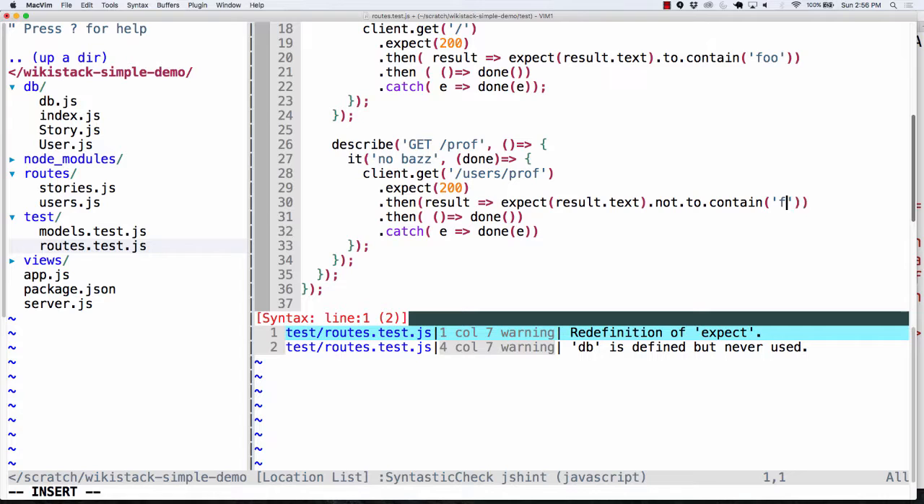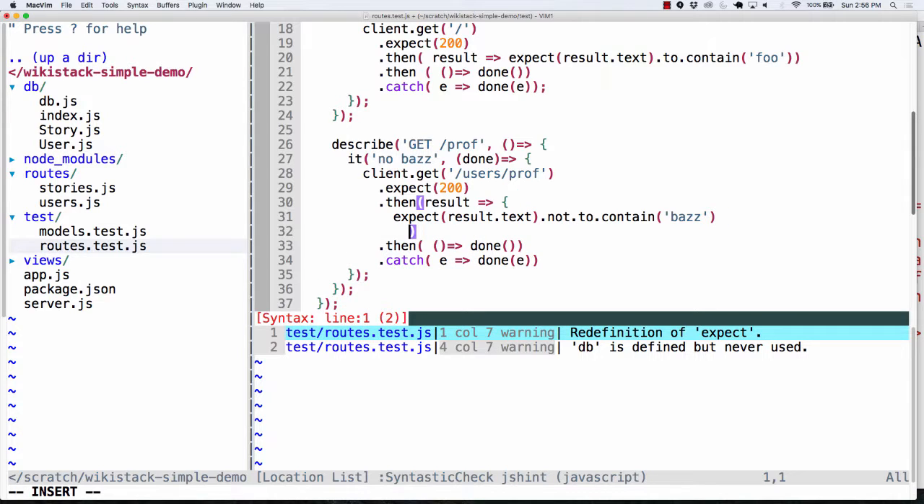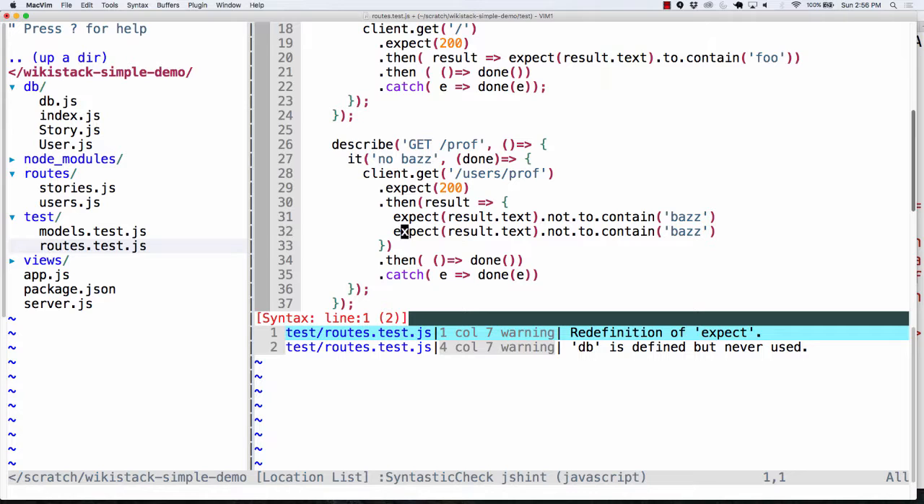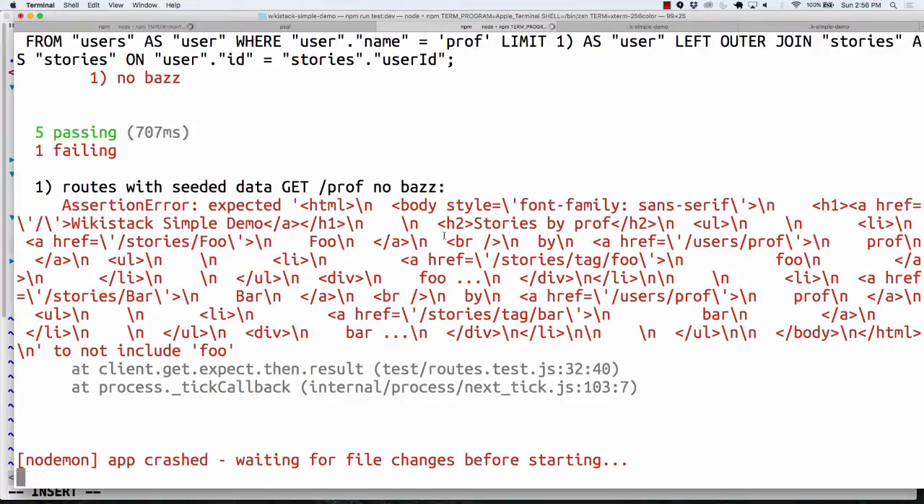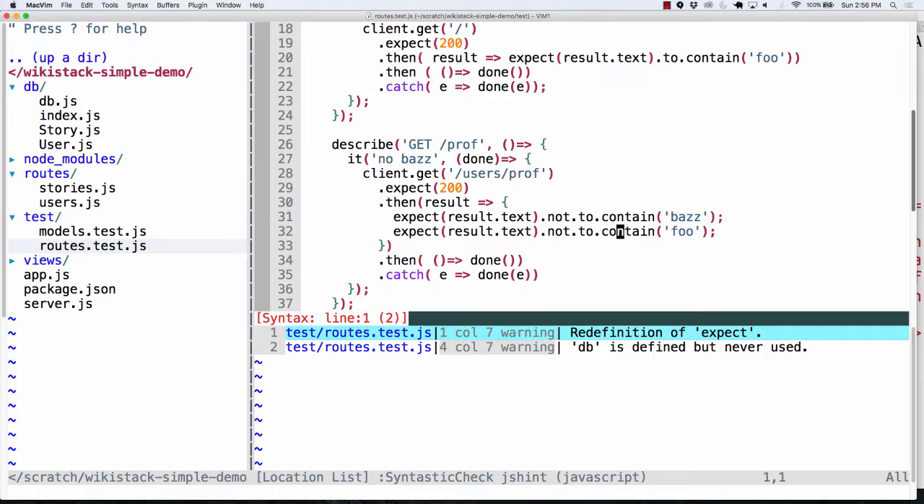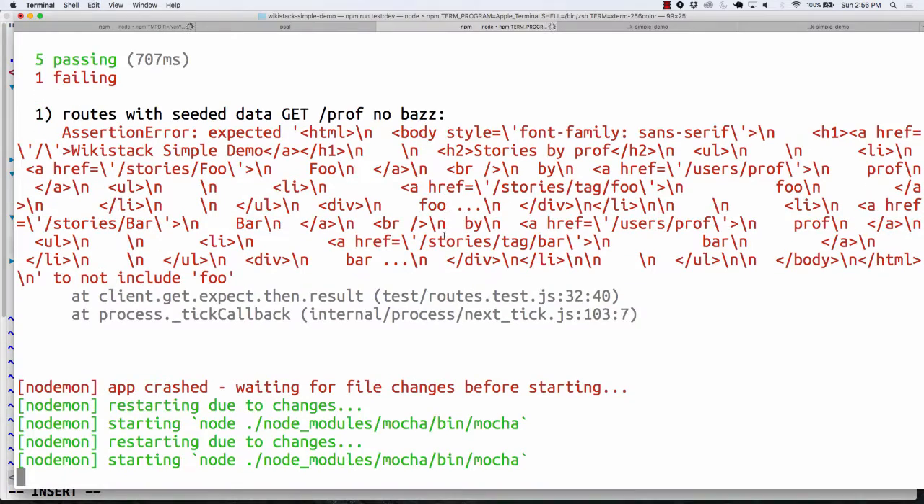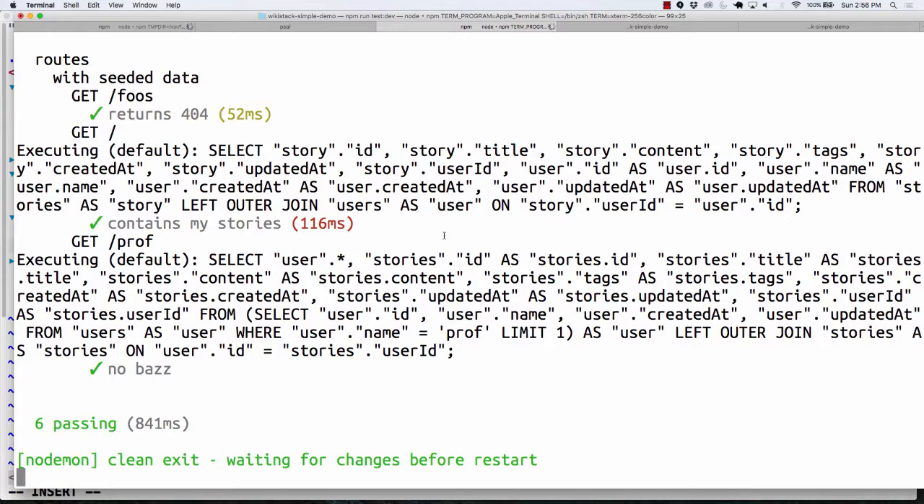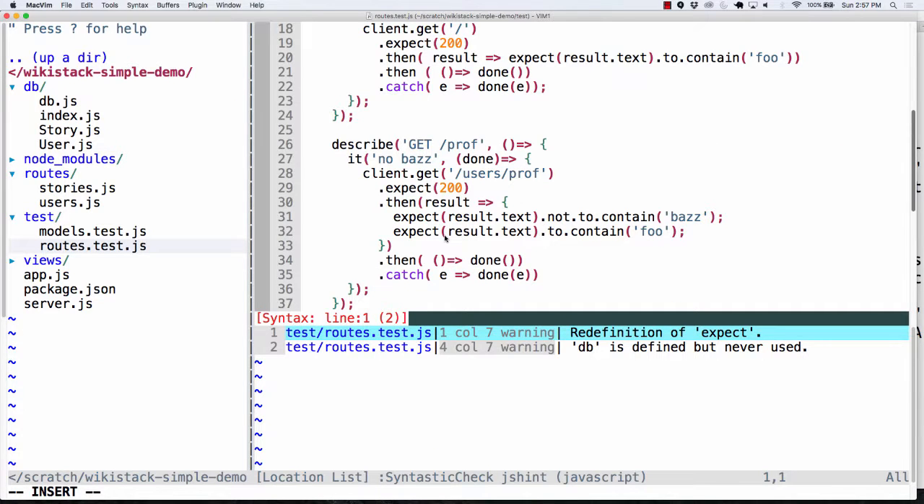So we'll go back in, we'll put in Baz. And just for the sake of argument, if we wanted to, we could write multiple tests in here. Nothing would prevent us from doing that. And we could go over here and expect result.text. Let's get it to fail first, not to contain foo. That breaks, and we'll say, no, it's actually going to contain foo. Okay? So that's, I think, a good intro into testing.